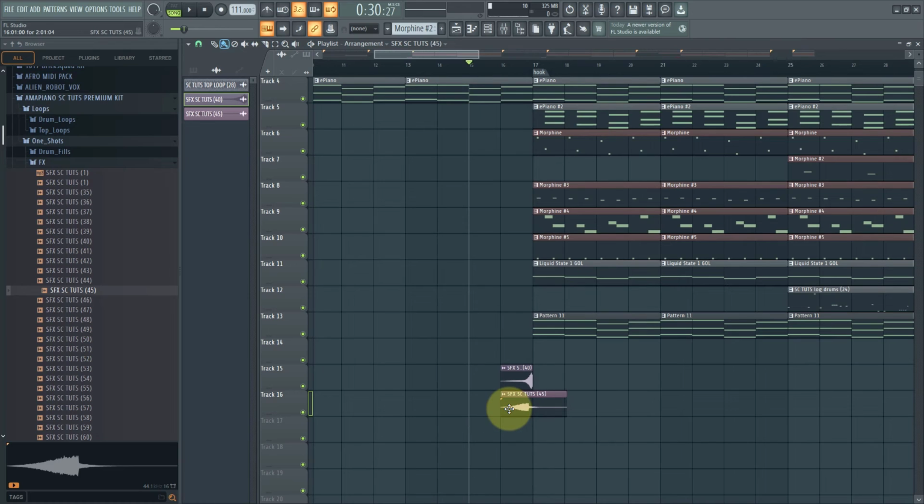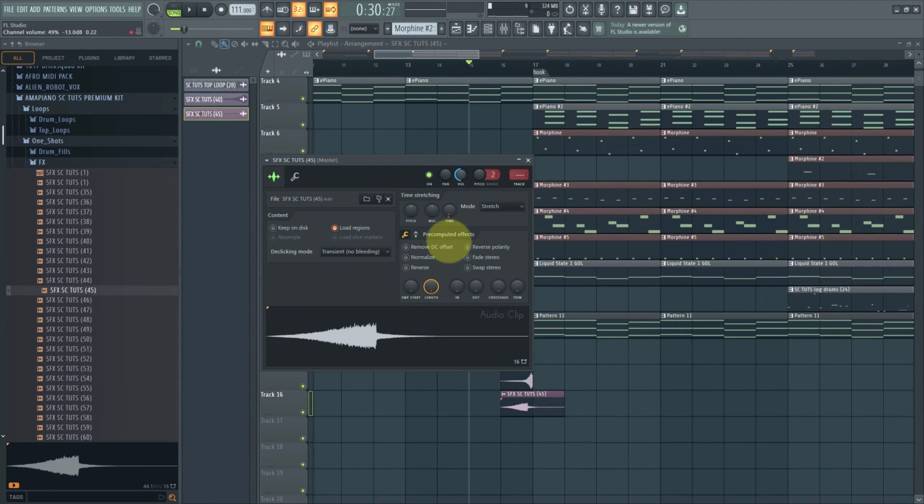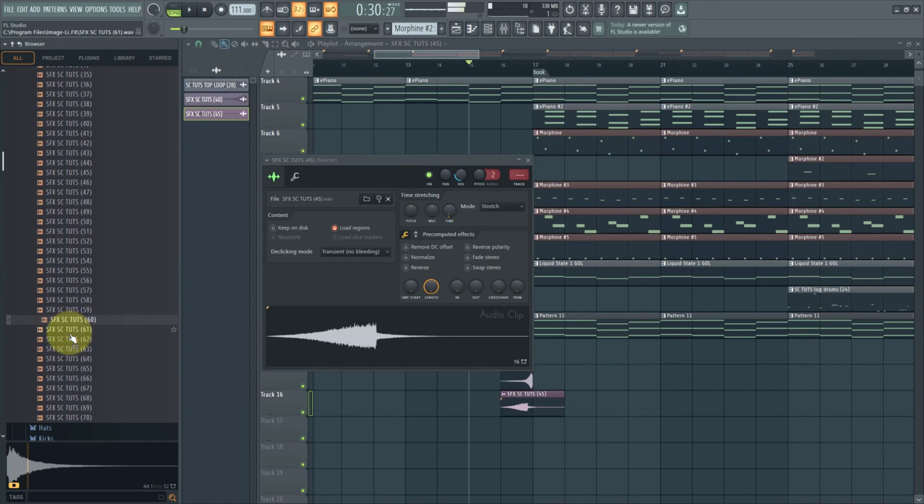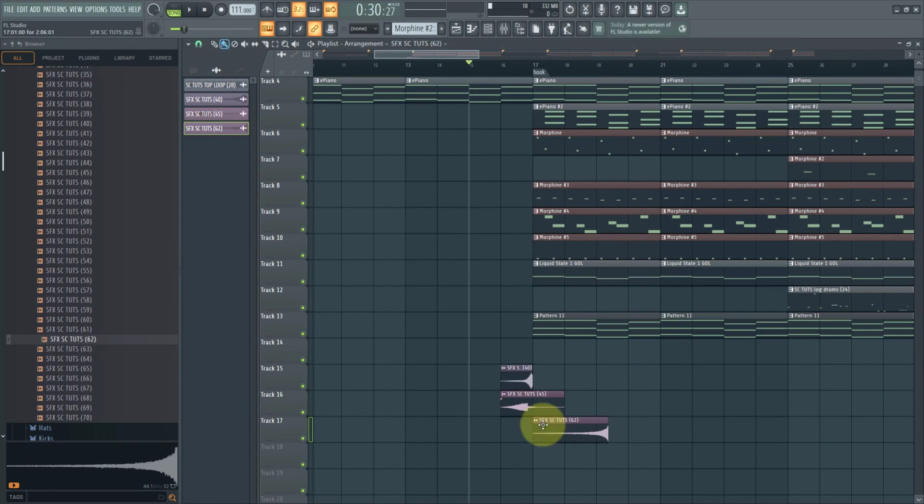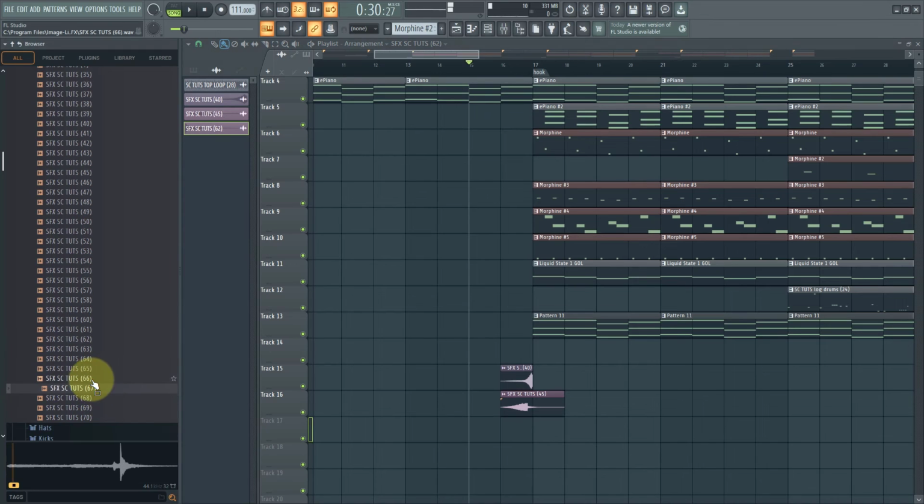You can even layer sometimes. So let's have this one. I think that's supposed to be 2 bars. So stretch, reduce the volume. Then let's have this, but we'll reverse it. I don't like it. Let's try something else.